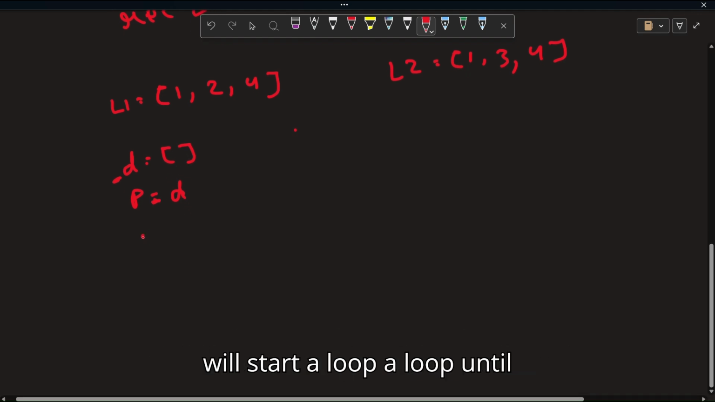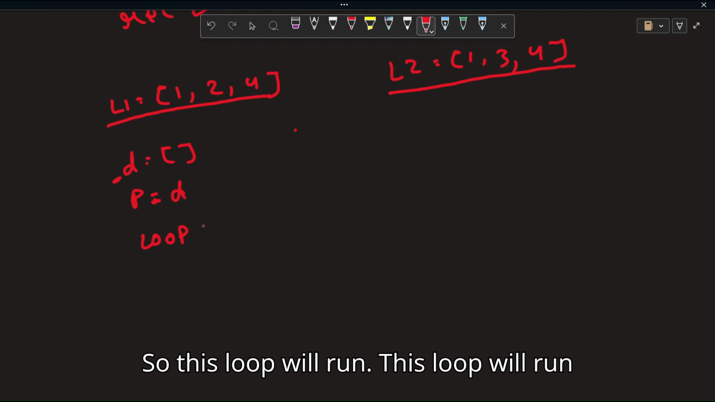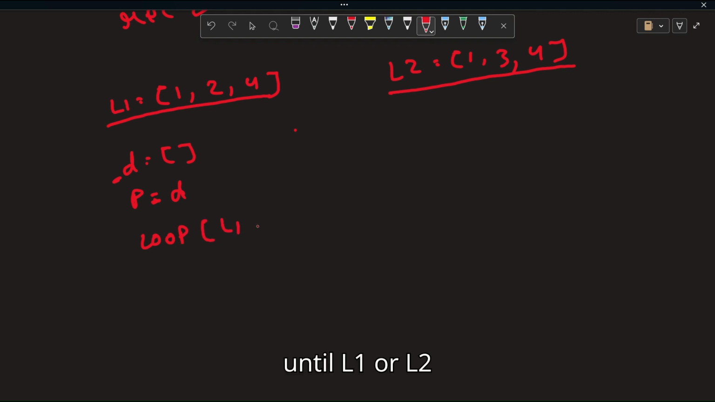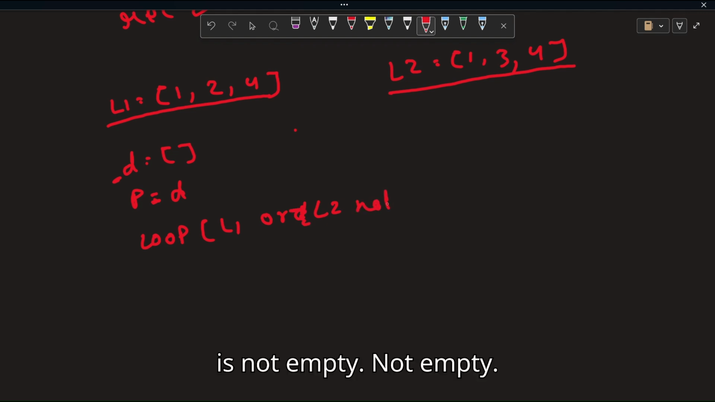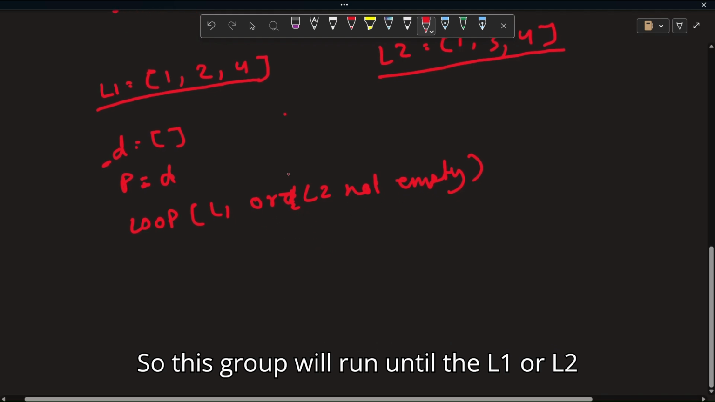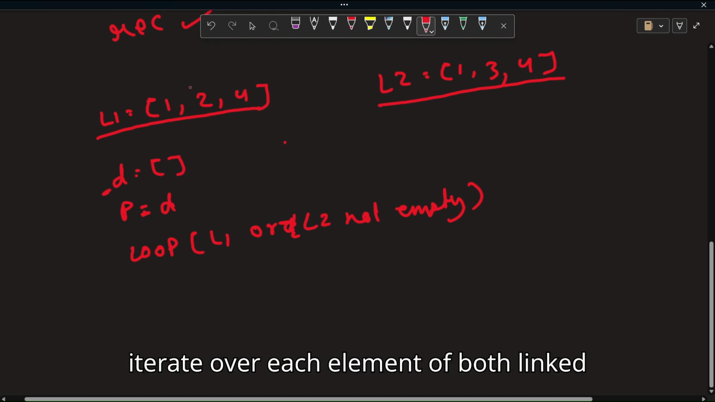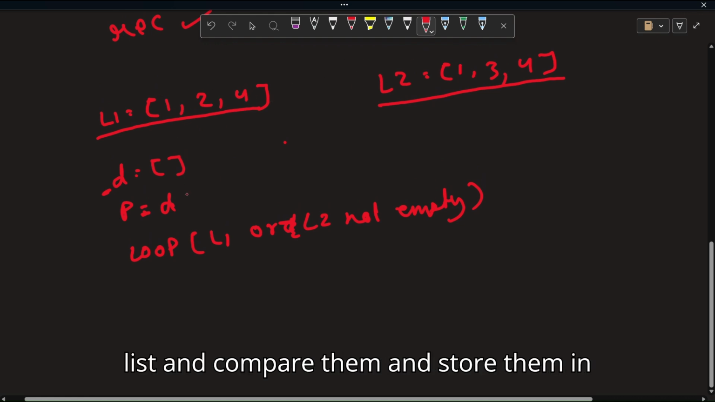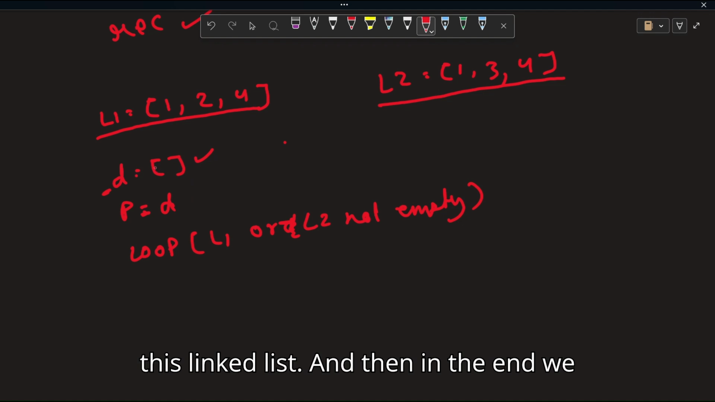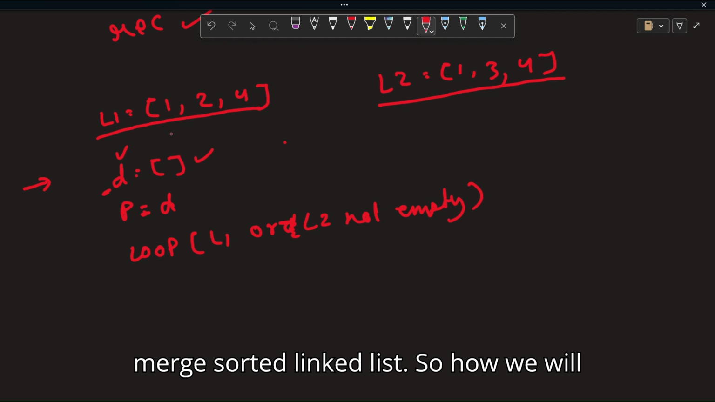Now we will start a loop that will run until L1 or L2 is not empty. We will iterate over each element of both linked lists, compare them and store them in this linked list. And then in the end, we will return the head of this linked list, so we'll get the merged sorted linked list. So how will we do that?